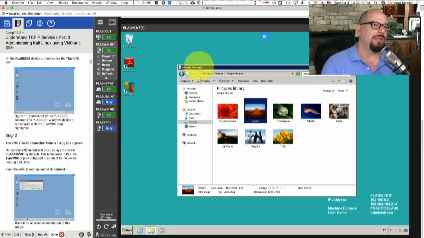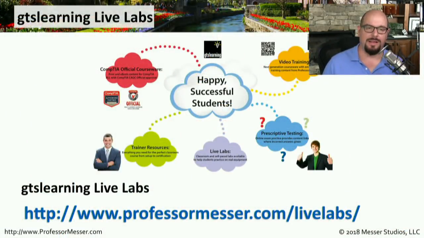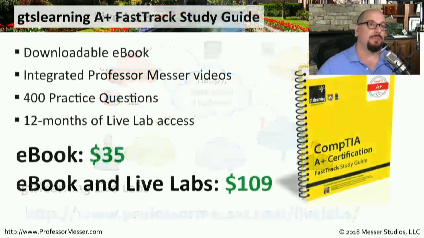That's pretty nice. You can learn all about this at professormesser.com/livelabs. It's a nice setup. I use it often just to pull up, run through a couple of things, shut it down. I can do it instantly to have this here. And they got a pretty good price on it too.